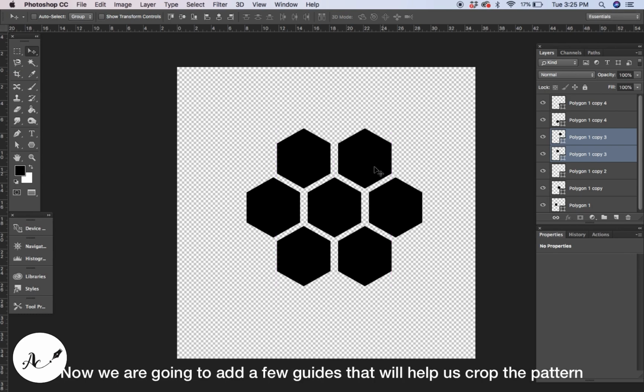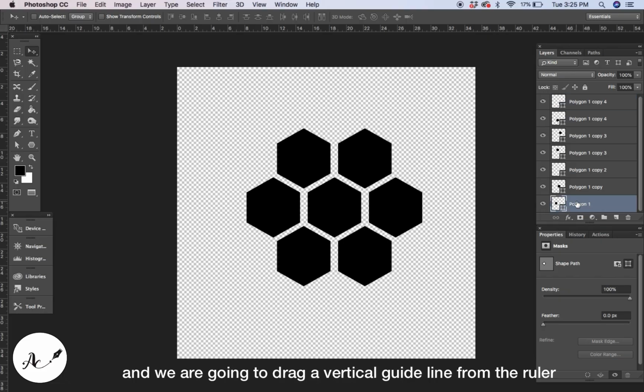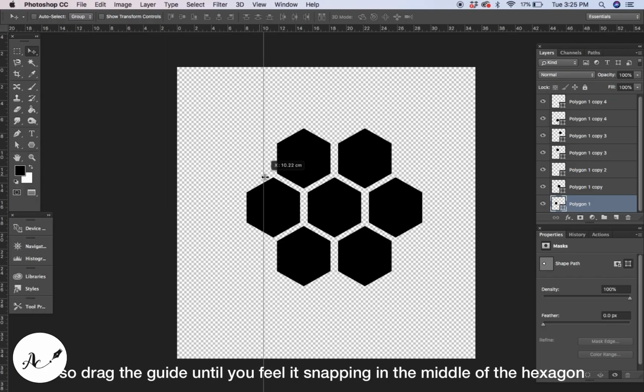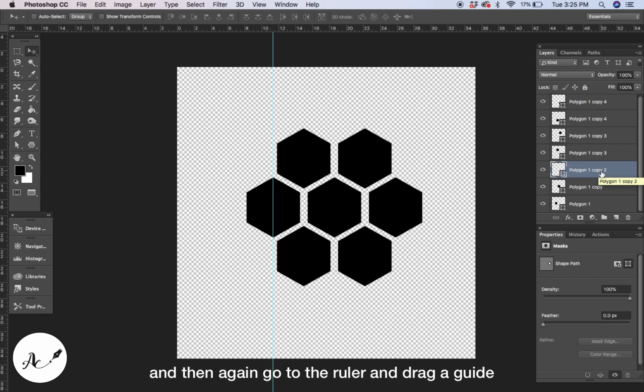Now we are going to add a few guides that will help us crop the pattern. So select the first hexagon. We are going to drag a vertical guide line from the ruler to the middle of the hexagon. So drag the guide until you feel it snapping in the middle of the hexagon. Now select the hexagon layer that's on the right. And then again go to the ruler and drag a guide.